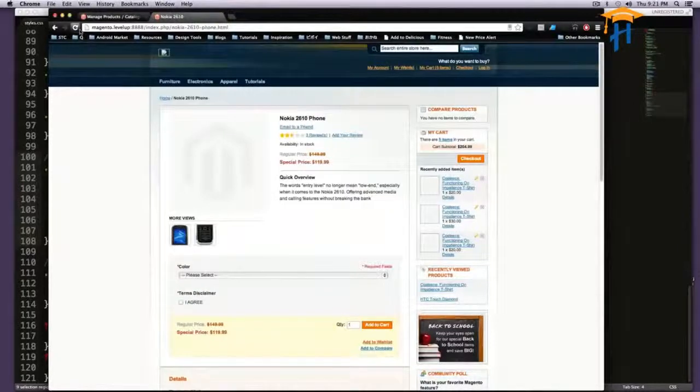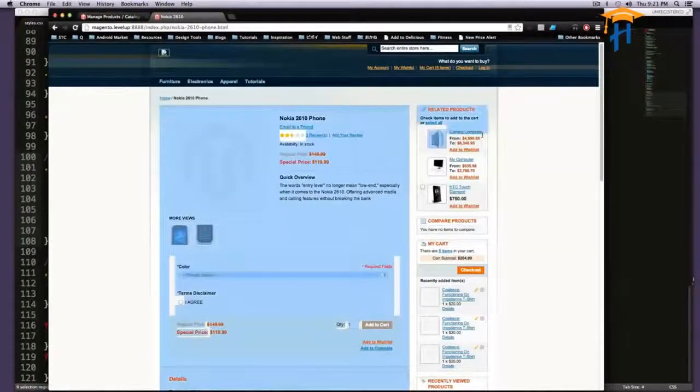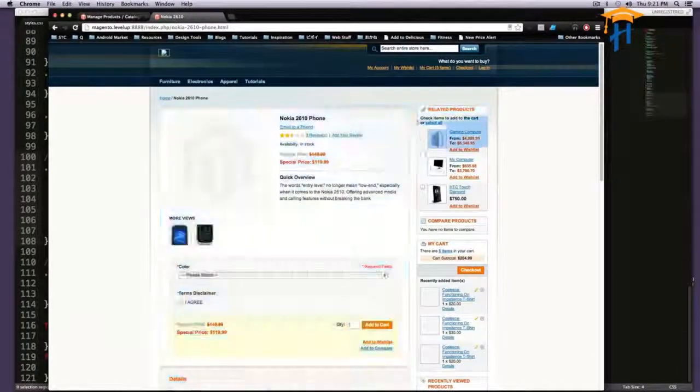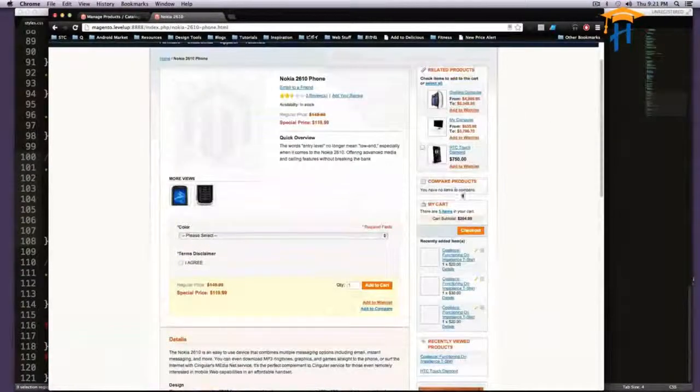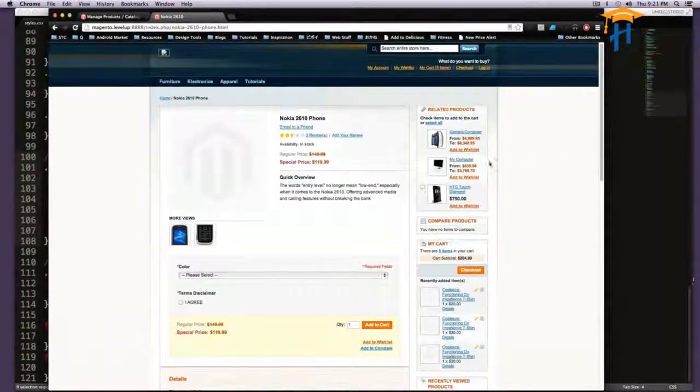Okay, now let's come to the product. If we refresh this, you see there are related products right here. They'll show up in a different spot. This is a different block. So down here, "you might be interested in the following products." This is sort of what Amazon.com has. Related products, we'll throw them into a block right here.